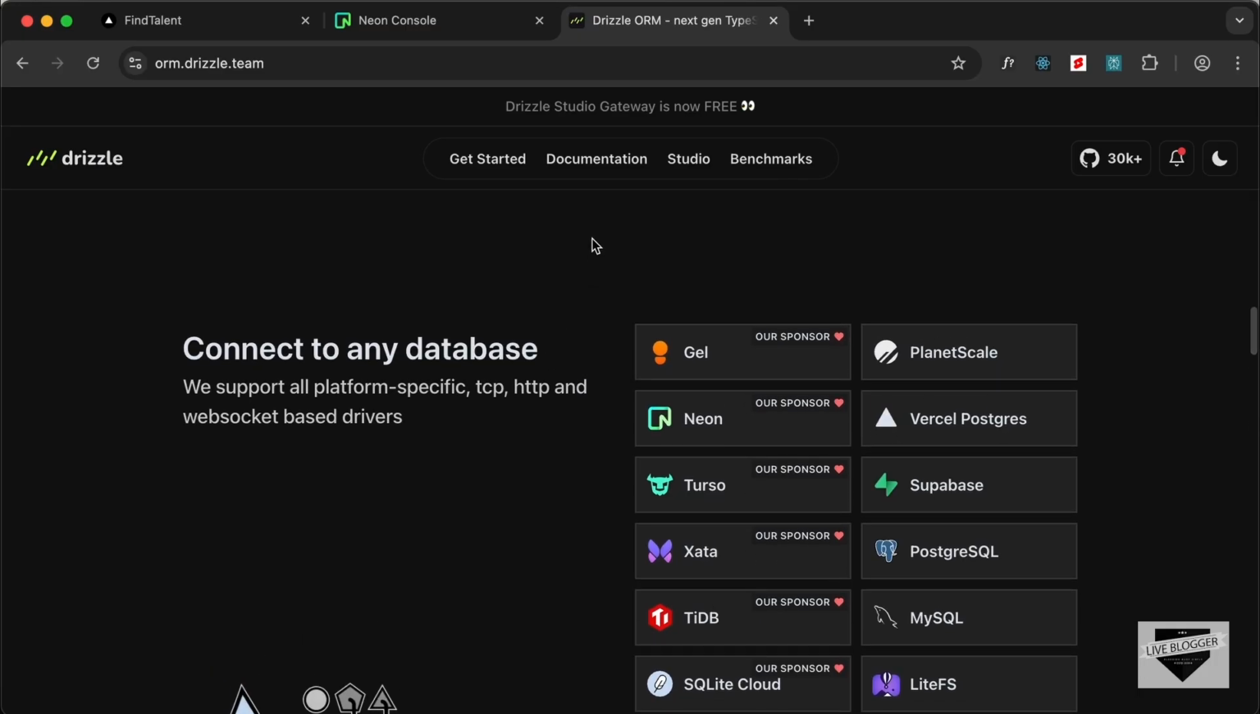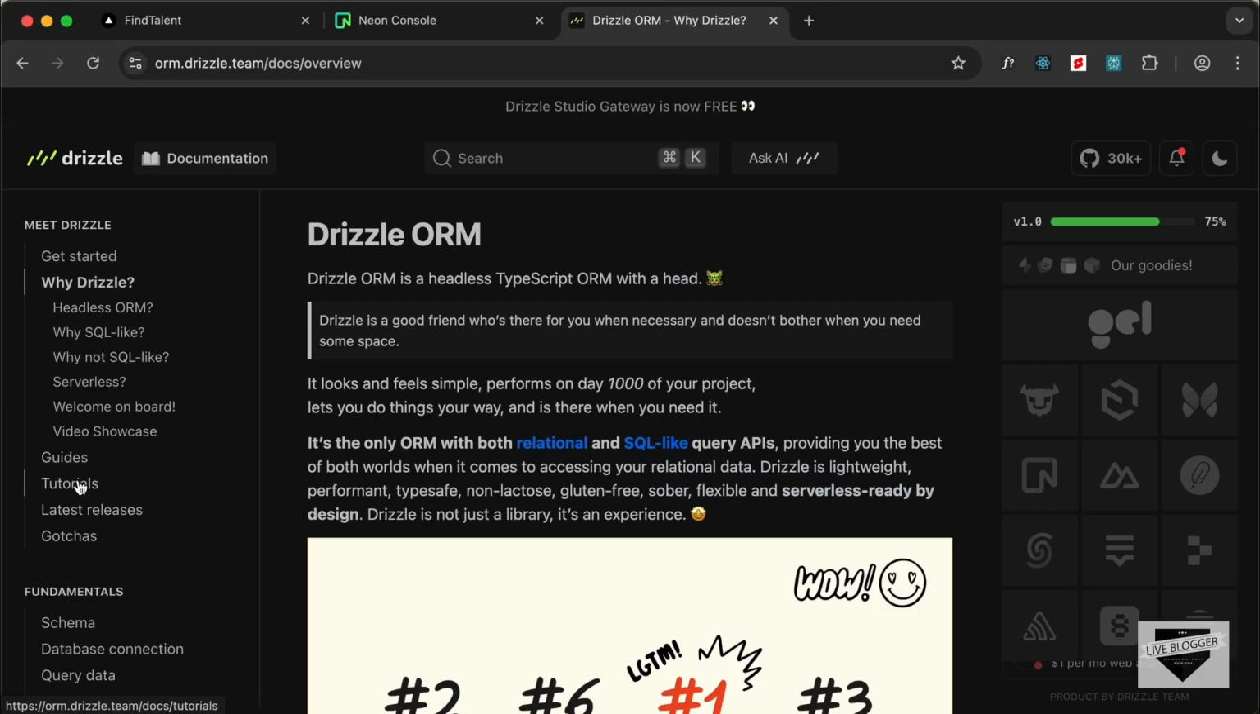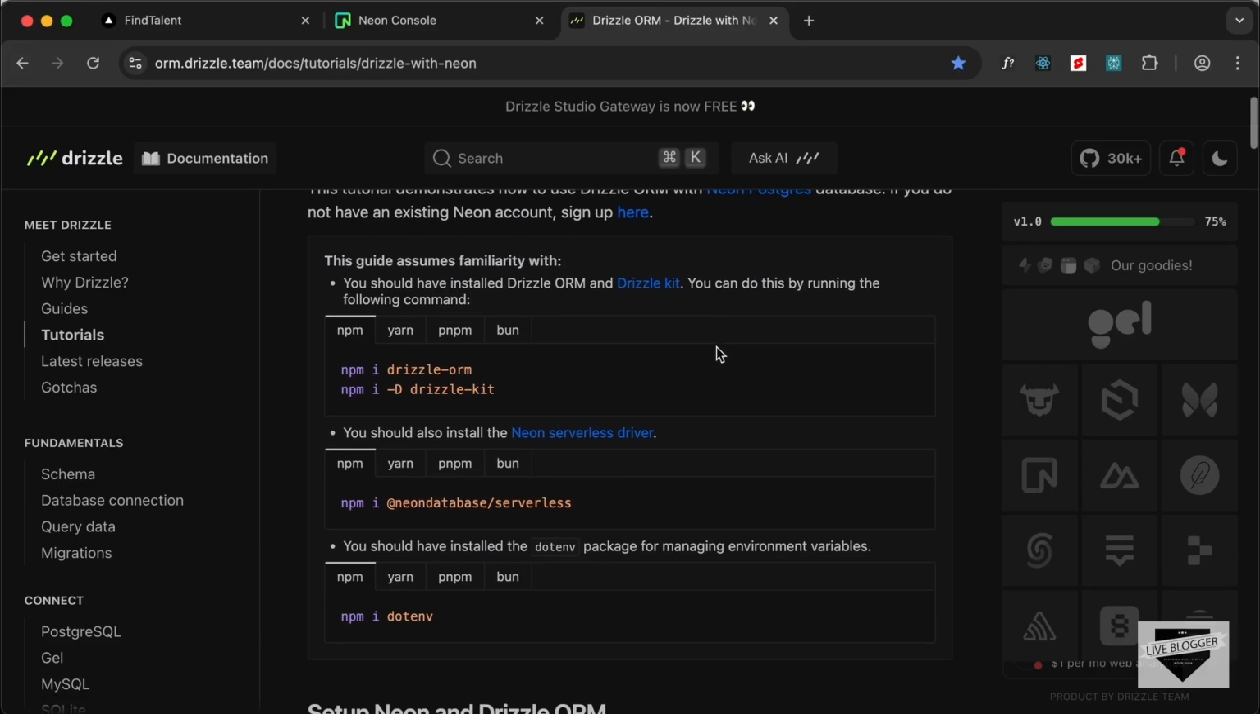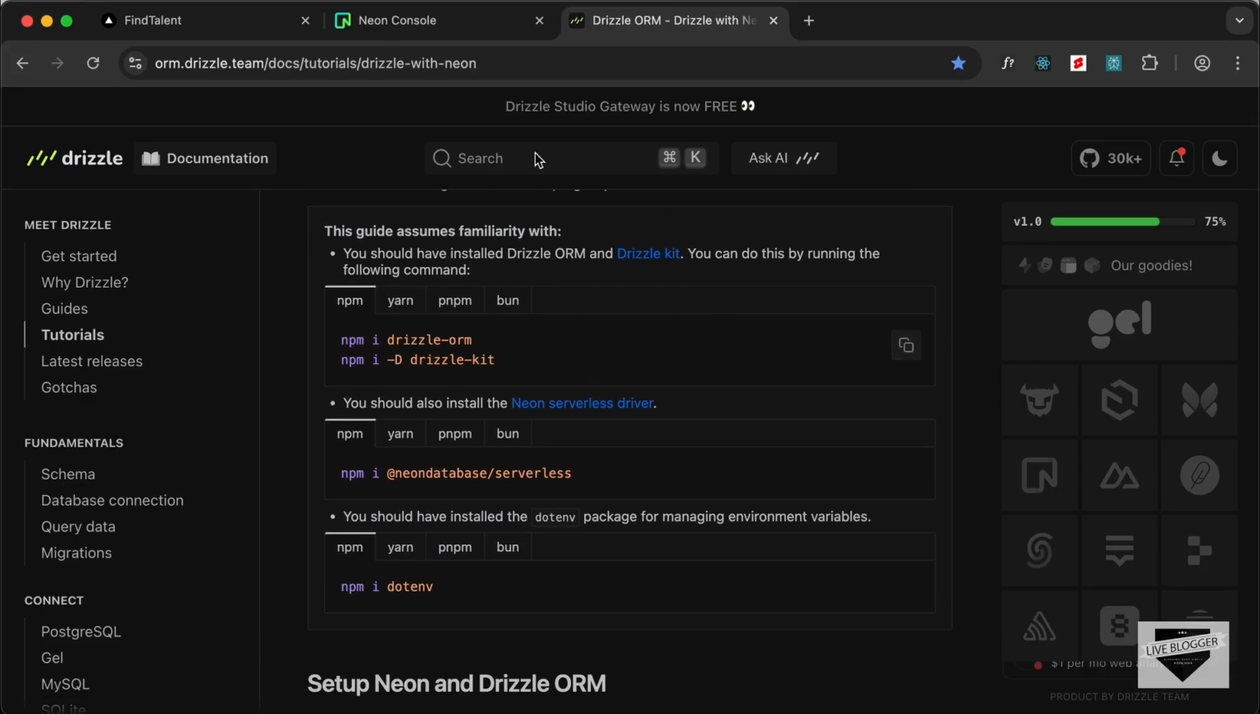So let's go over here to the documentation. Let's click on documentation and let's go to the tutorials, and let's click on Drizzle with Neon Postgres. Now we're going to follow this tutorial and we're going to connect to the database. So first of all, we need to install these two dependencies. So I'll just click on copy.